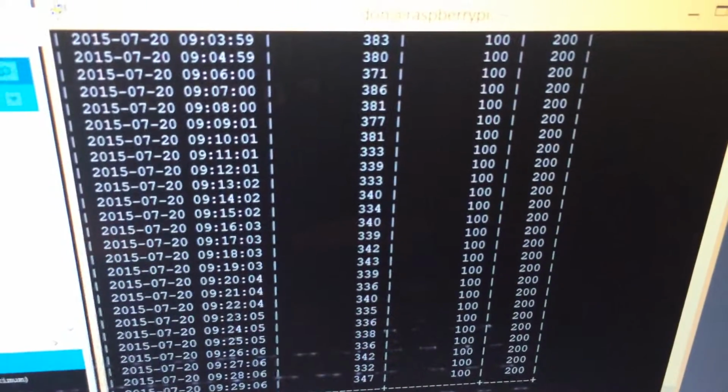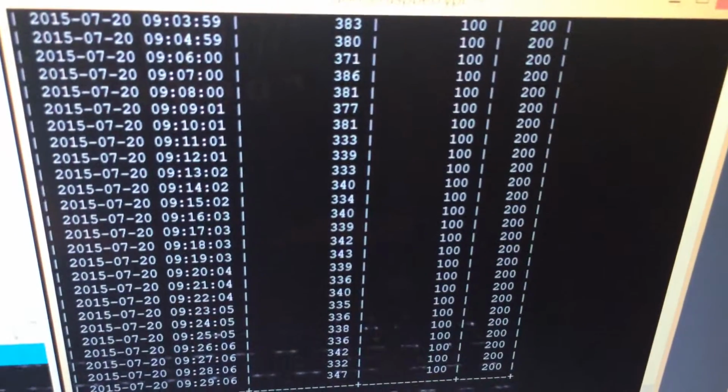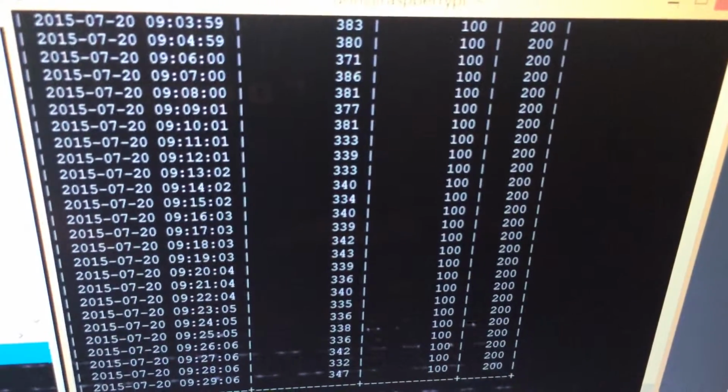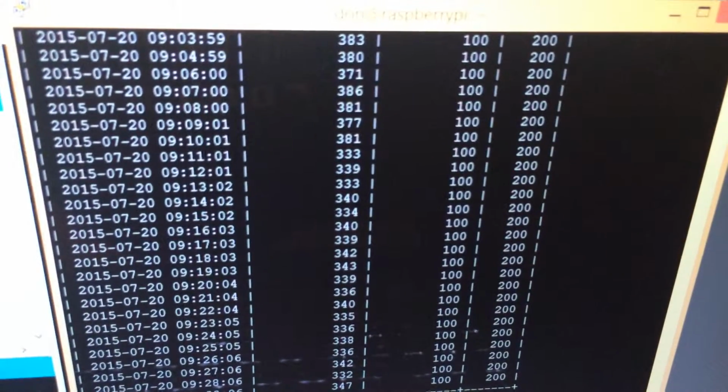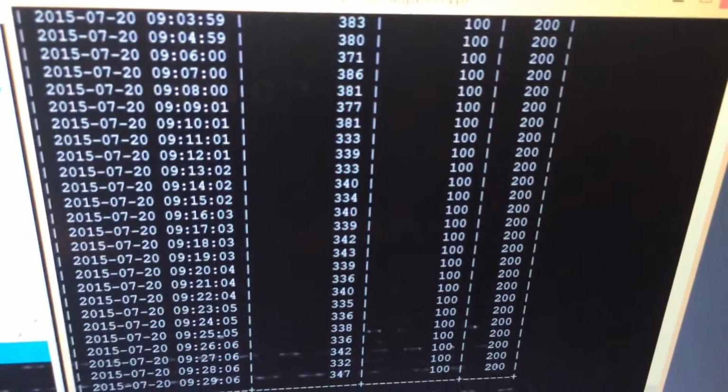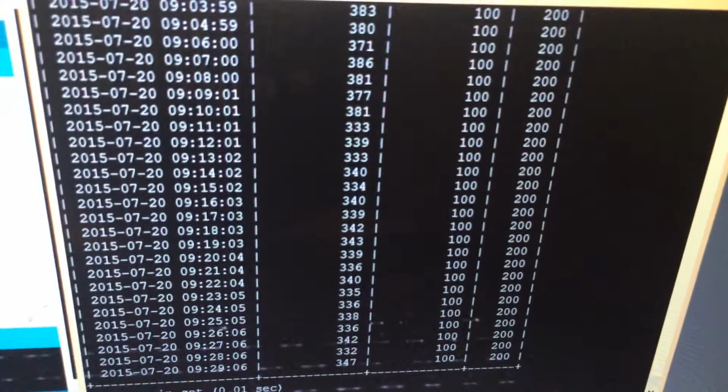So that's another little example of my data collection that I'll eventually be using to output graphs onto my website that I'll be able to view from anywhere. So that's what this will be used for.